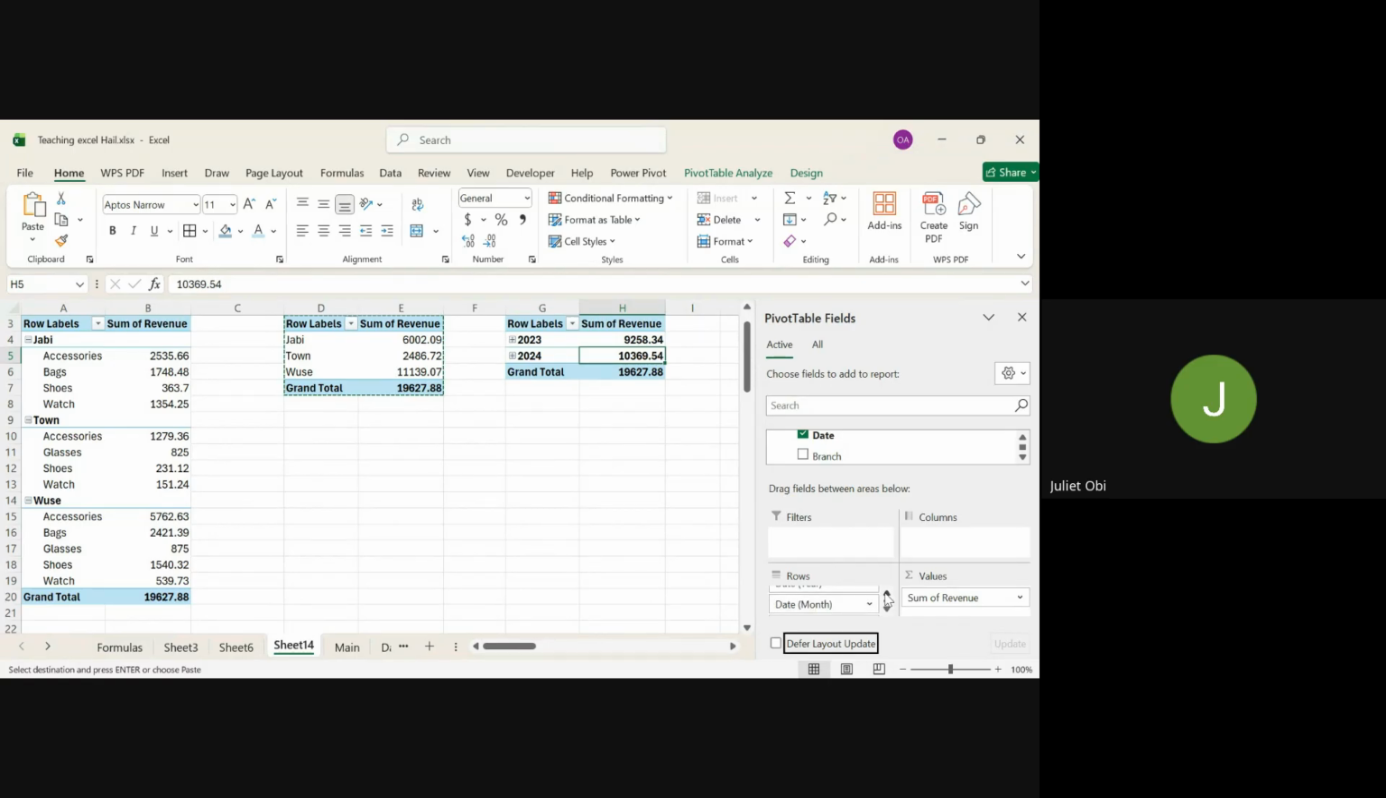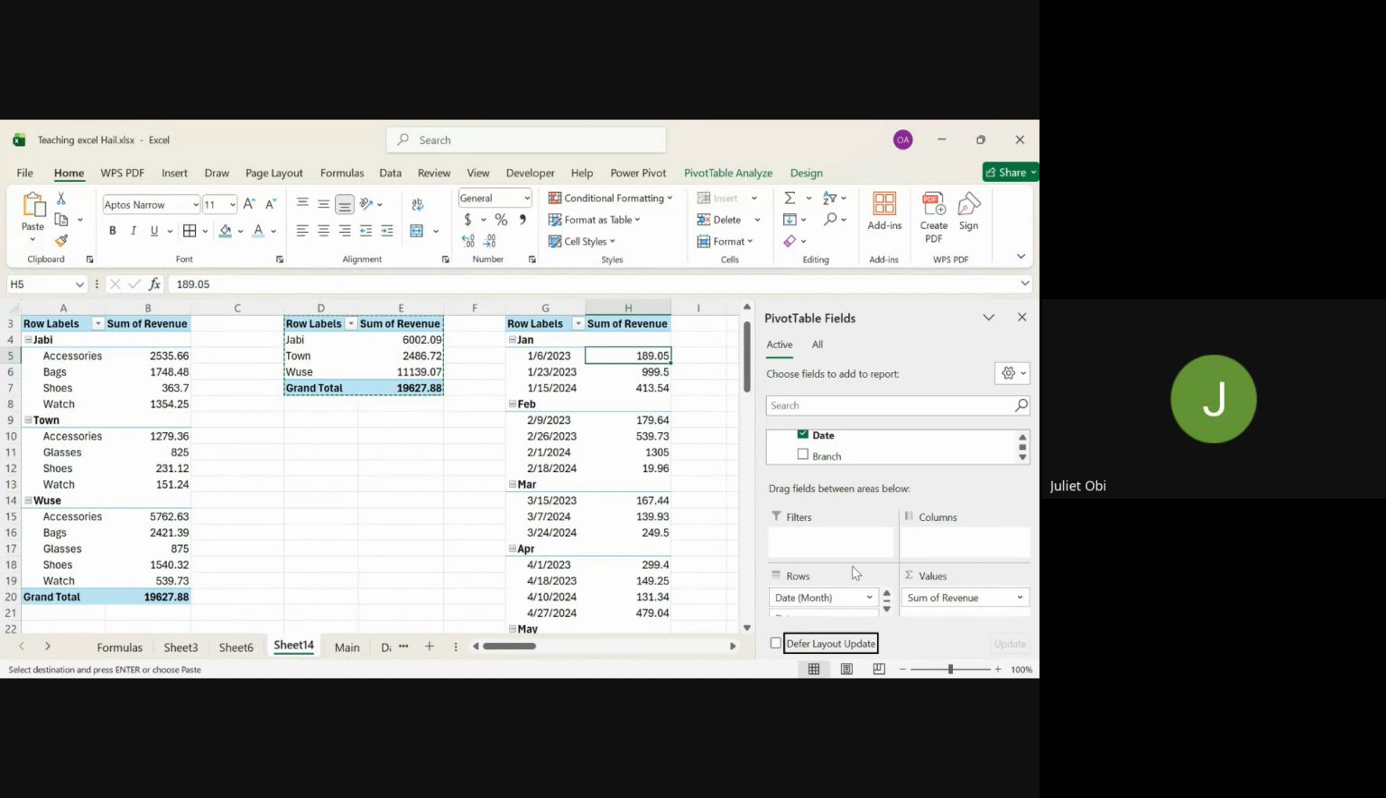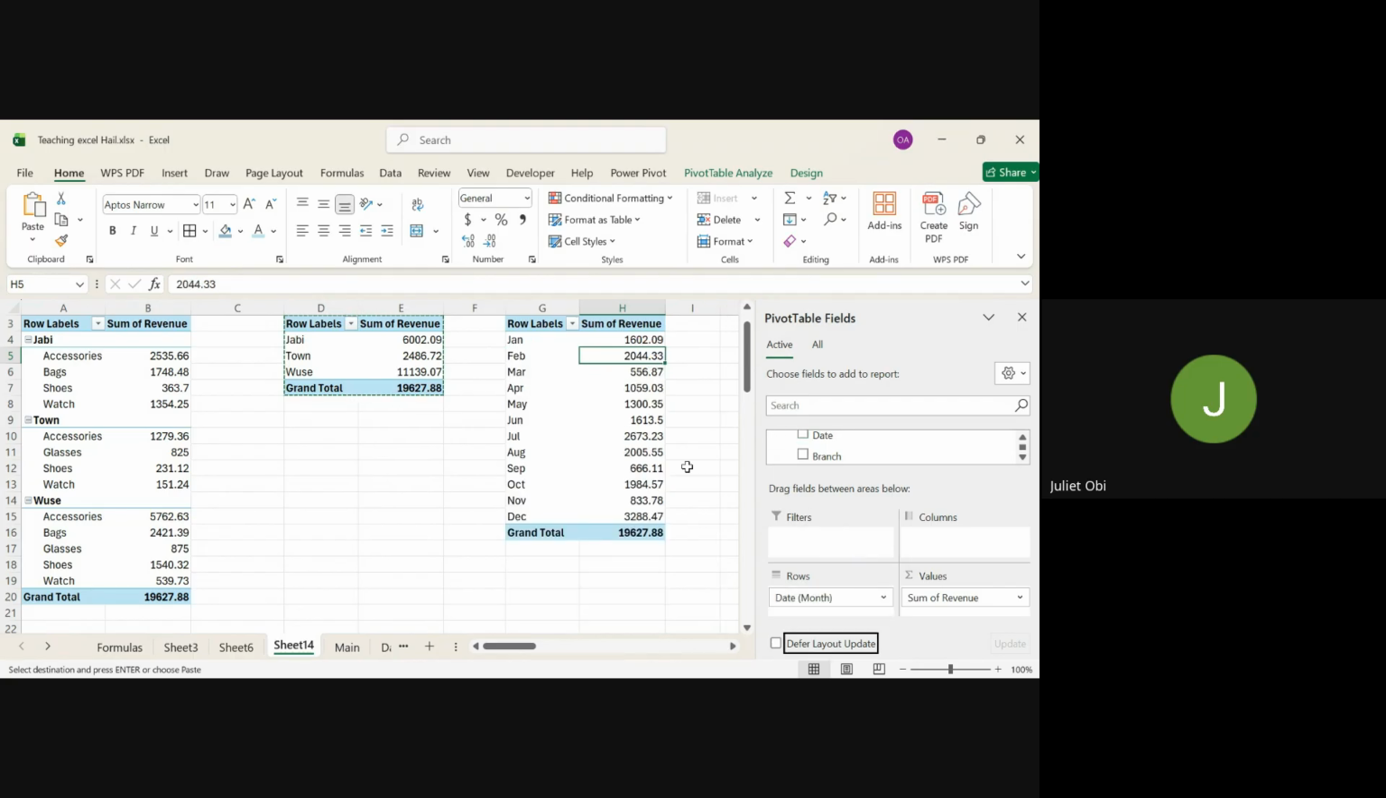Now we don't need the year. We just need the monthly revenue. Take out here, remove field. We don't need this date. This date shows every piece of the information. We just want month. And we have what we are looking for. So we've answered the third question.